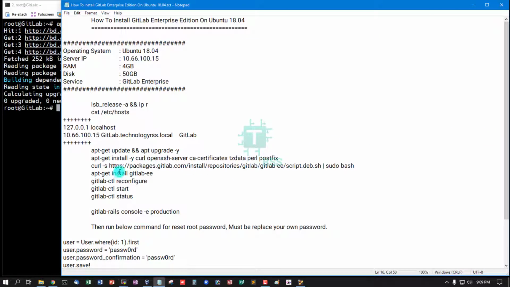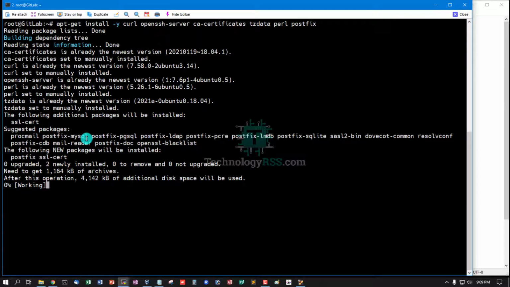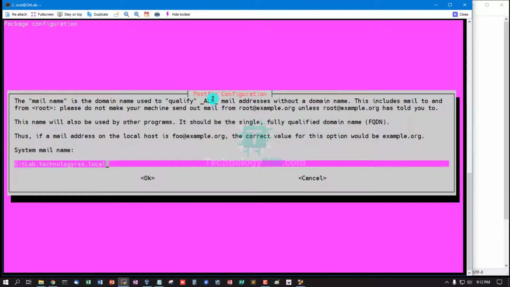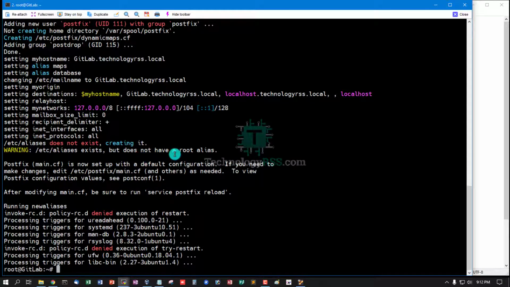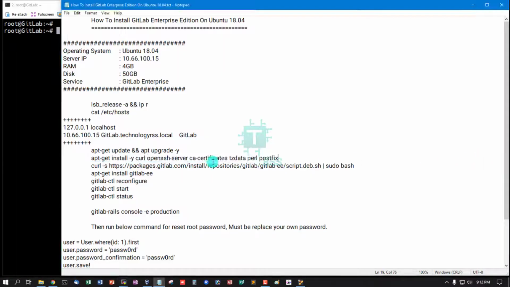Update and upgrade done. Now install some dependency packages. Then select internet site and Postfix configuration, system mail name, fully qualified FQDN. Now dependency package installation is done.